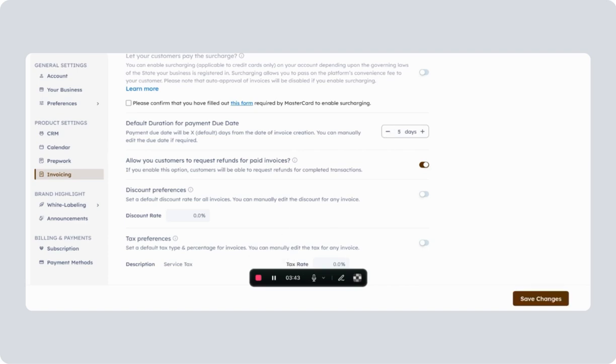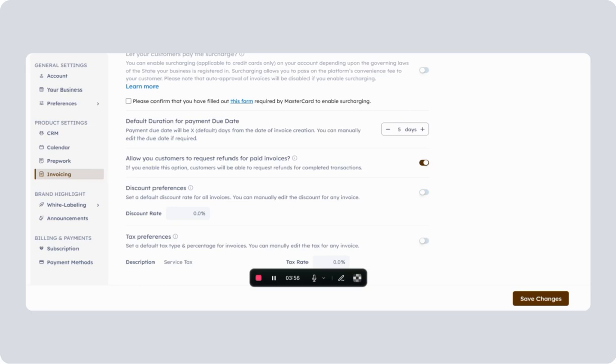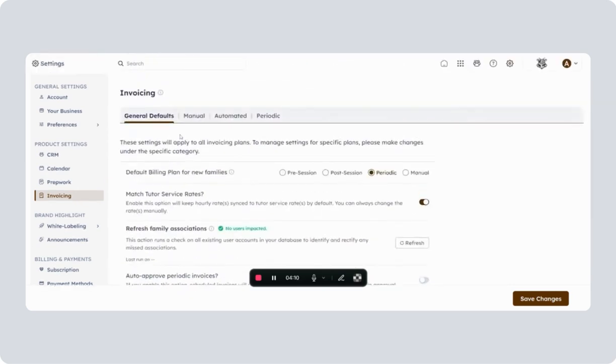Then we have the permission for allowing customers to request refunds for paid invoices. If this is selected, the customers can request a refund for all the invoices that have already been paid by them. Then the admin can select a discount percentage and a tax percentage, and whatever percentage is entered here for these two, those would be reflected in the invoices which are created on the platform from now. So these were some of the general defaults.